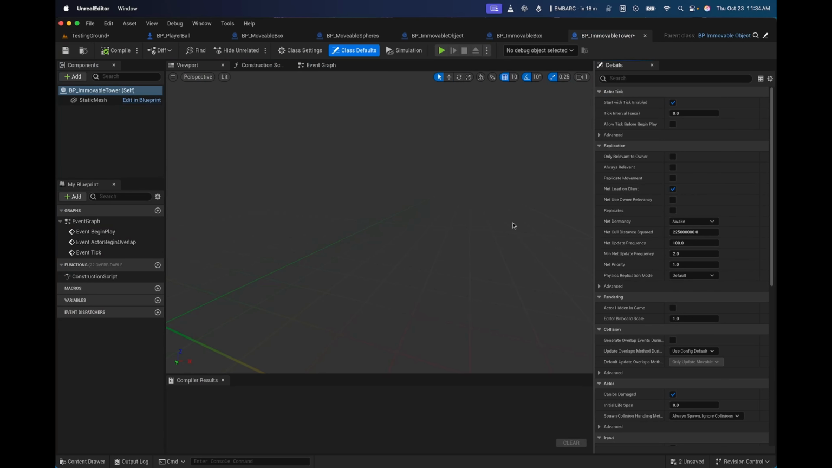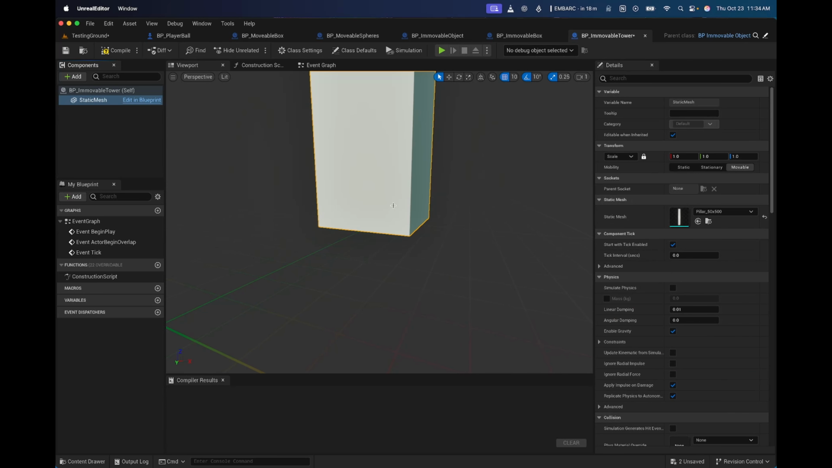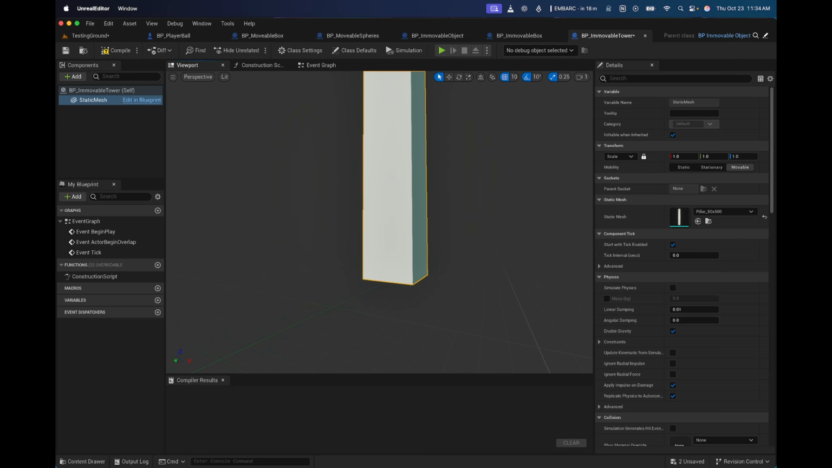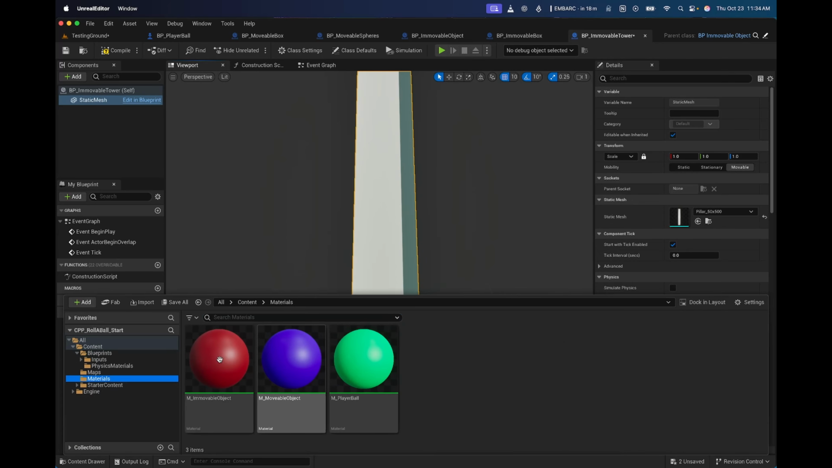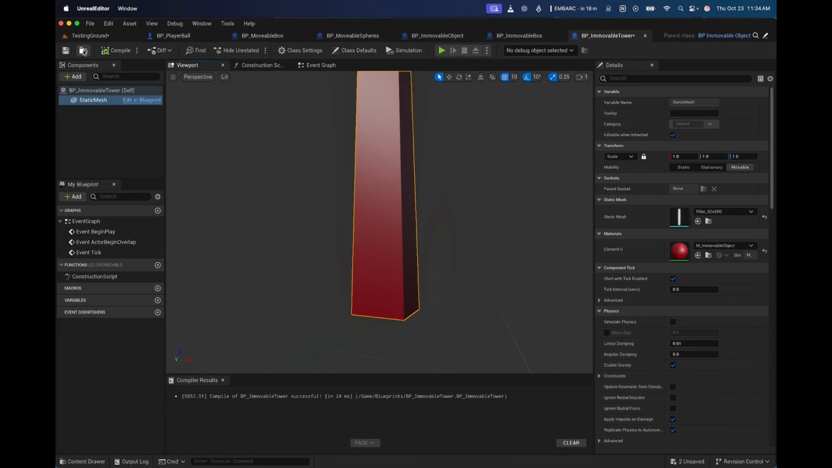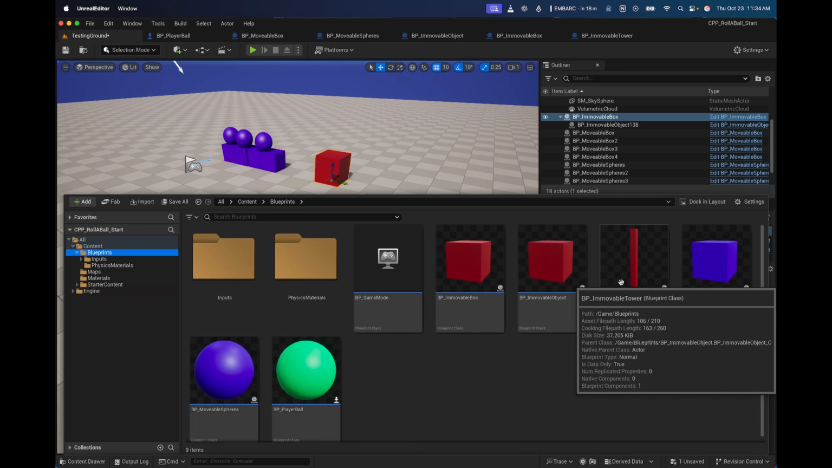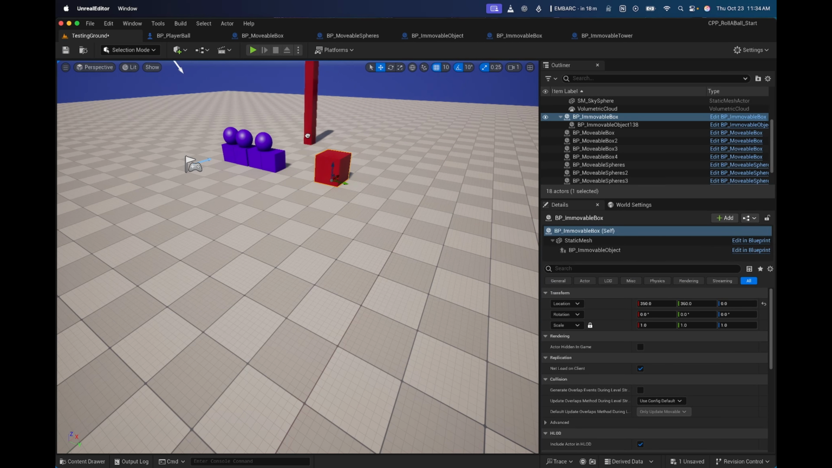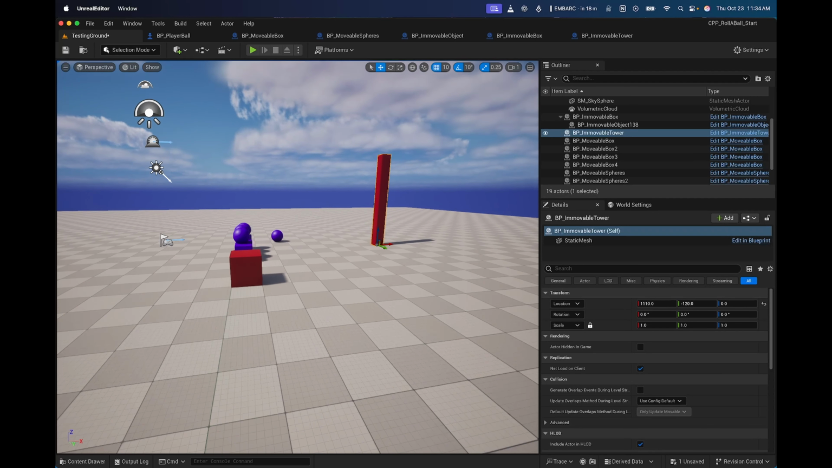Open this one up. And I will set the static mesh to be a cylinder or pillar. I'll set the material to be the immovable object color. Compile and save. And now I can put an immovable tower in. Use this like for structural things if I wanted another level or something like that.